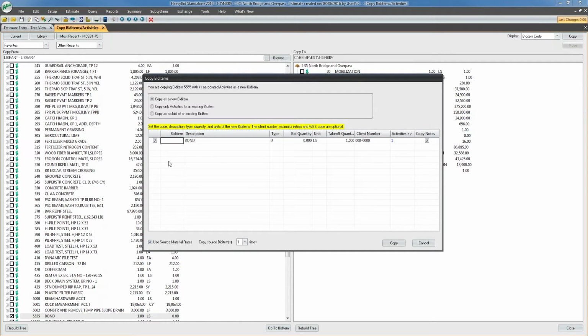The only thing I really need to do here is tell it what bid item number I want to give it on that side, which in this case I'll say bid item 5,000. If I want to enter a bid quantity here, this is a lump sum item, I'm going to do one lump sum, and whether or not I want to copy the notes.